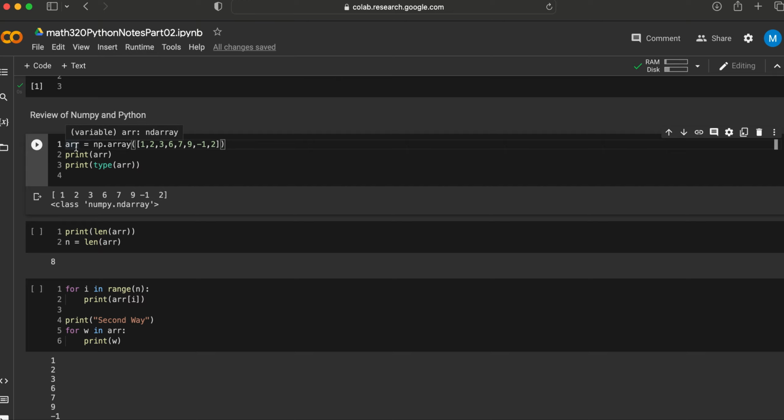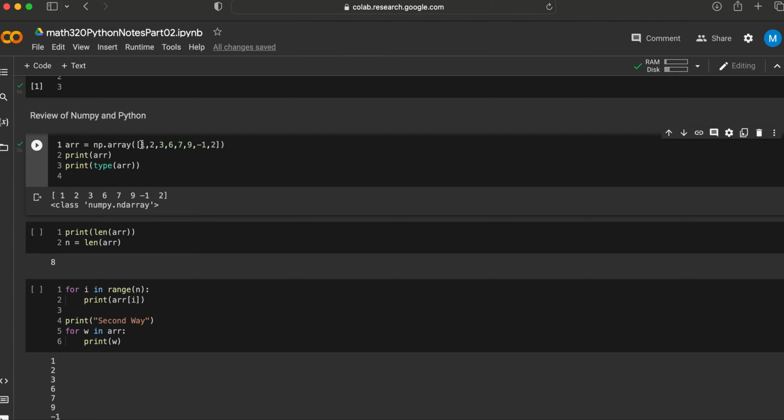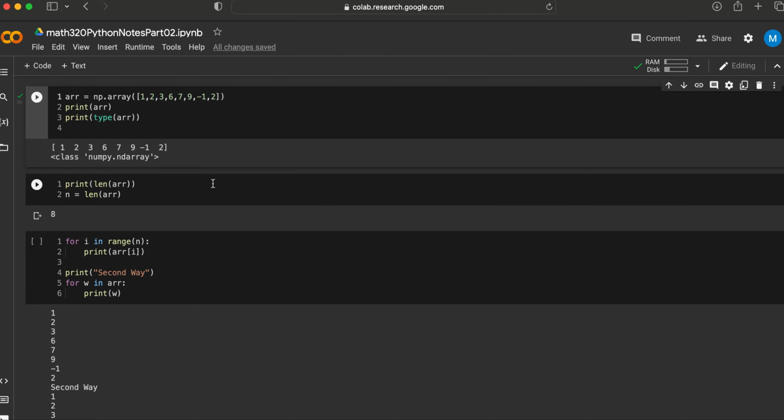Alright, so ARR is an array, and here's what it looks like when we print it out, and its type is called Numpy n-dimensional array. They come in different sizes, not just, this is a one-dimensional array. But usually when you want a matrix, you use a two-dimensional array.